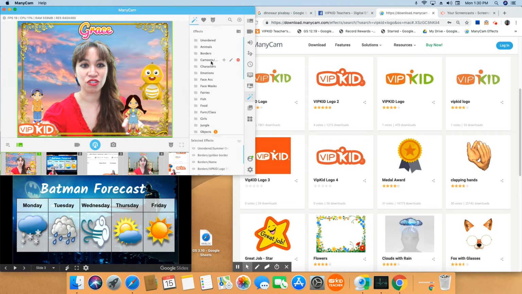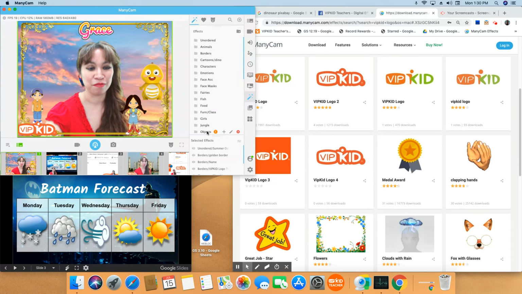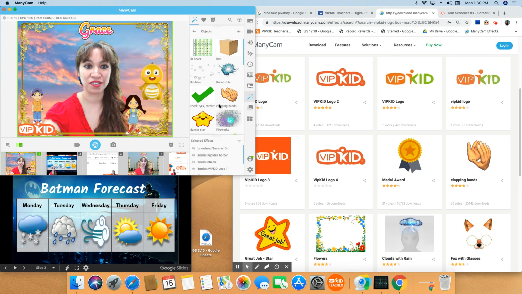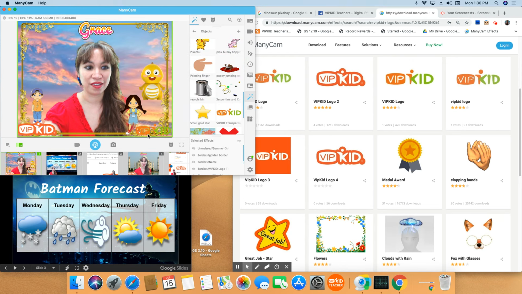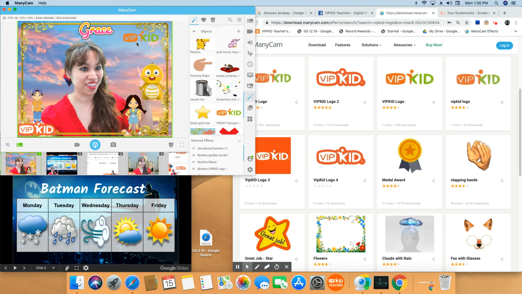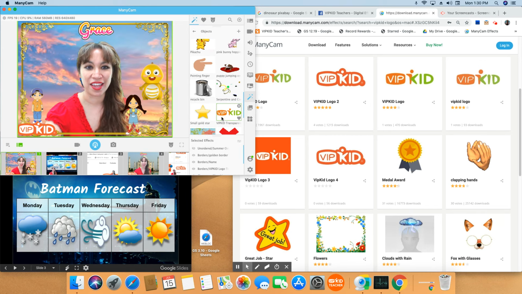So usually it'll put it in the Objects folder. And if it's a face mask or a face accessory, it'll put it in the face accessories. If it's a border, it'll put in a border. These other folders I made myself, but those are the usual places that when you download these objects, they go into. So let's click on the objects and look for the VIP Kid logo. Okay, so you can start off that way.